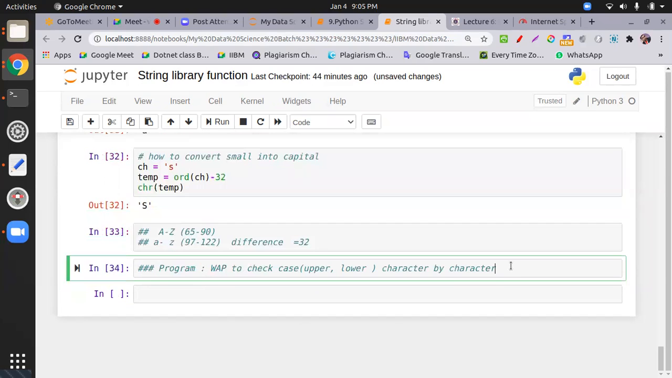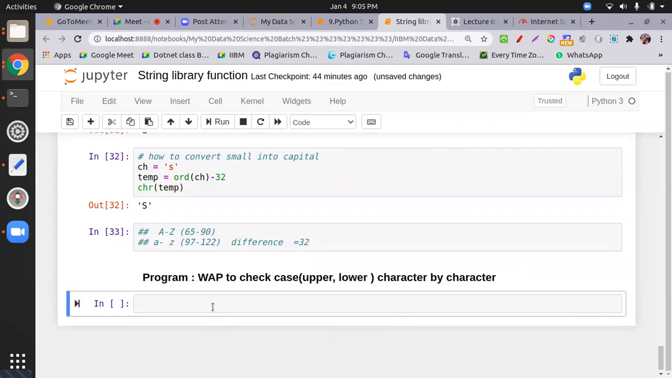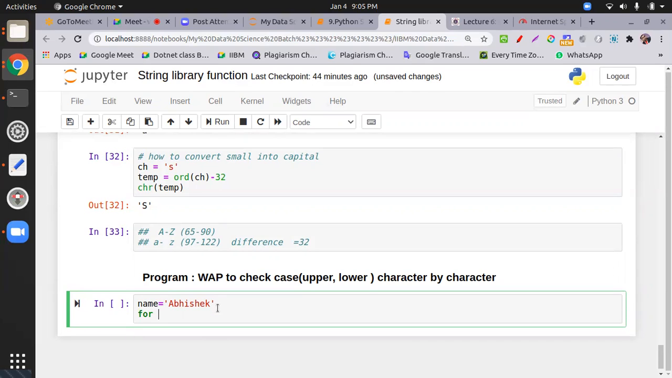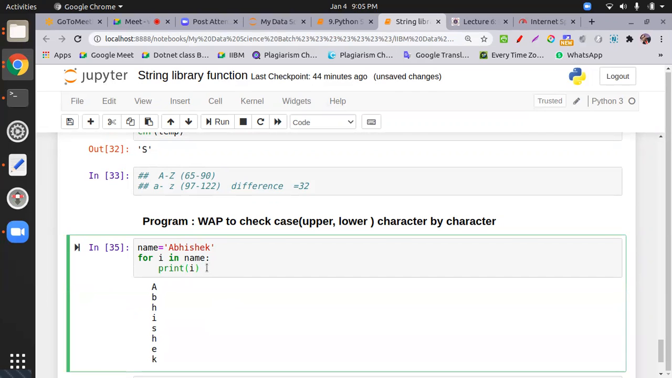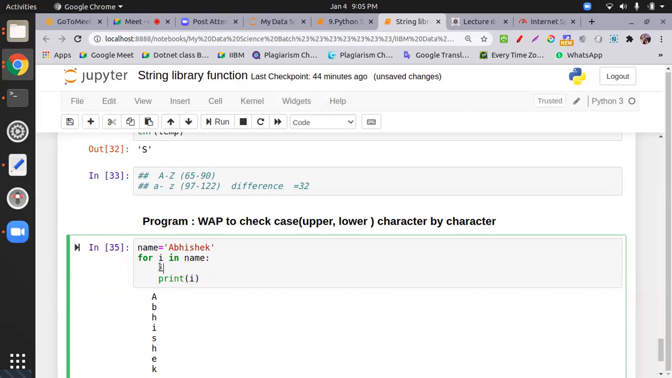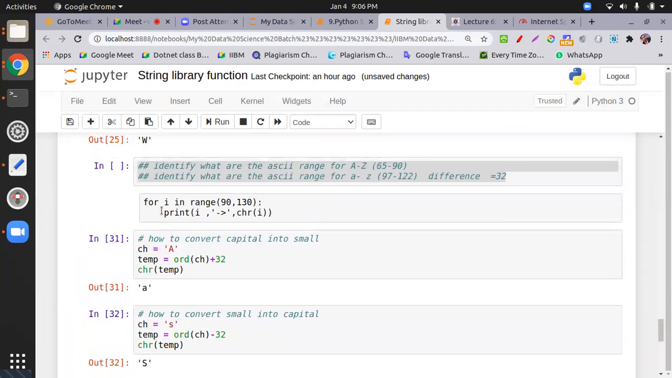Check this one. What I'm doing here, I have to check everything manually. So first I take the name. I'm not using any library function except ord and chr. That is important. So I take for i in name, a for loop. I told you in the last class, it will take the characters one by one. I just think that I have to check the case. For checking the case, I convert each character to its numeric value. How do we convert to numeric? Using the ord function. Check this one.